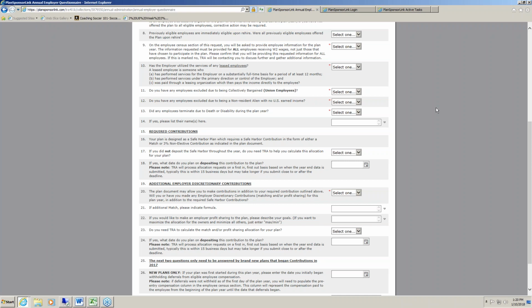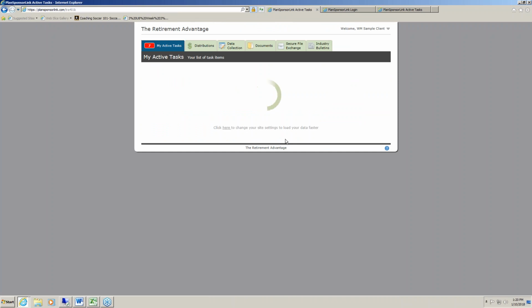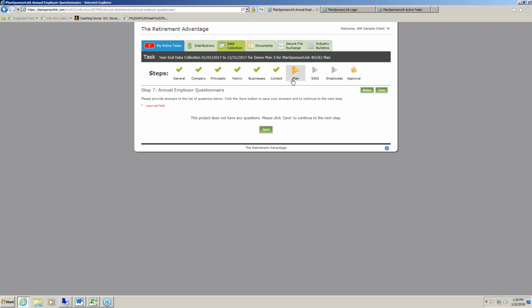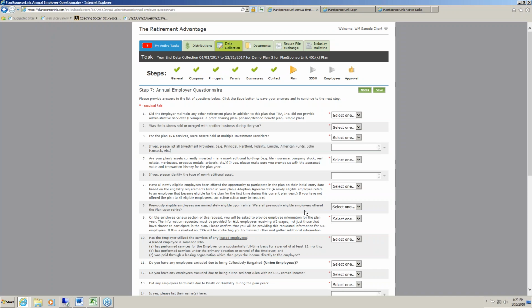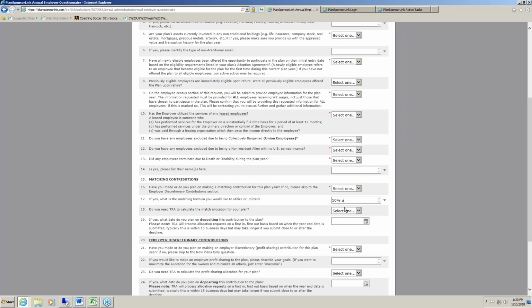I'm going to go back to the example with the matching contribution, because there is one piece to that which is important. It speaks to a section on employer contribution where you can enter the formula for the type of match that you want to use. In section 17 here, it says, if yes, what is the matching formula you would like utilized? A very common one to begin with is 50% up to 6%. That means if somebody defers 6% of their pay, they would get a 3% match.